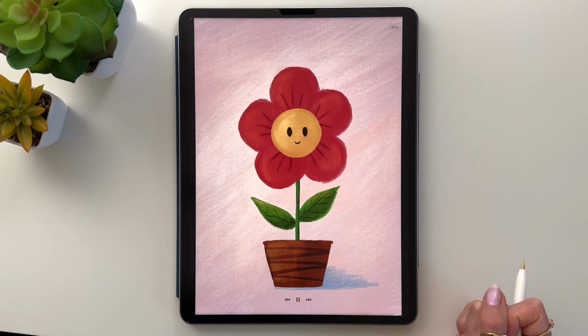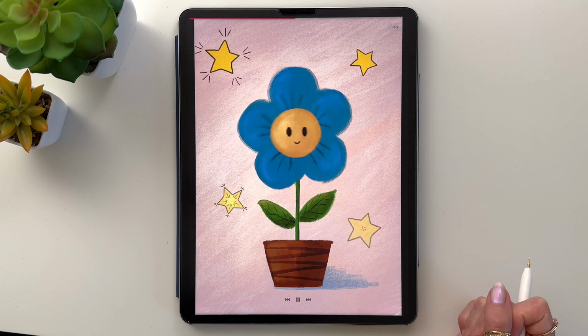So before you start, make sure to download my Procreate file with all the layers for this flower.